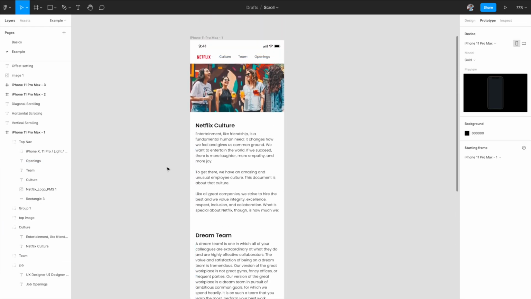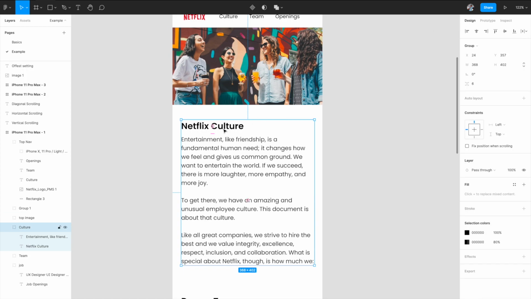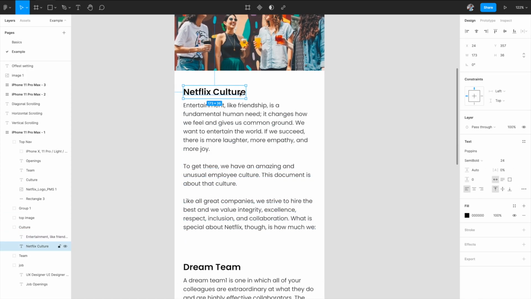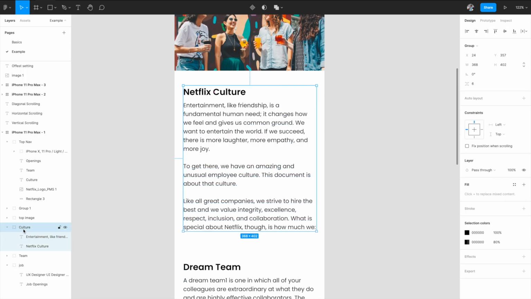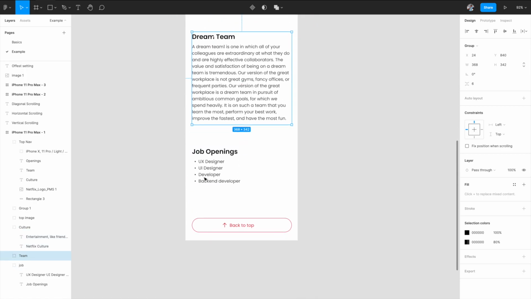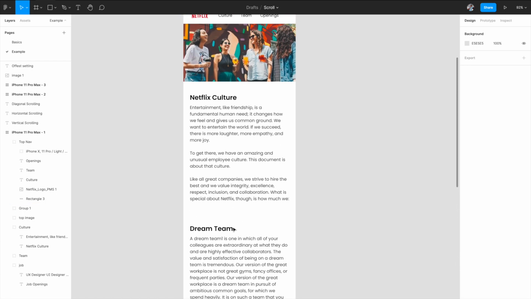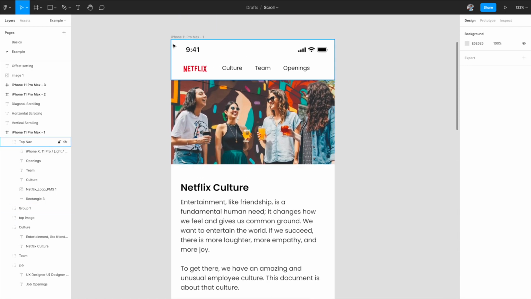Then I also have an image. The next thing that I have is a group that contains two texts. One is the heading and then some dummy text below it. I've grouped them together and named it culture. It's really important that you group them together and create a unique name because it helps in prototyping. Similarly, the same thing here as well: two texts grouped together, three texts, two texts here again grouped together. And below I have a button, back to top, which I want to click to go back again to the top section. So yeah, this is how it is.